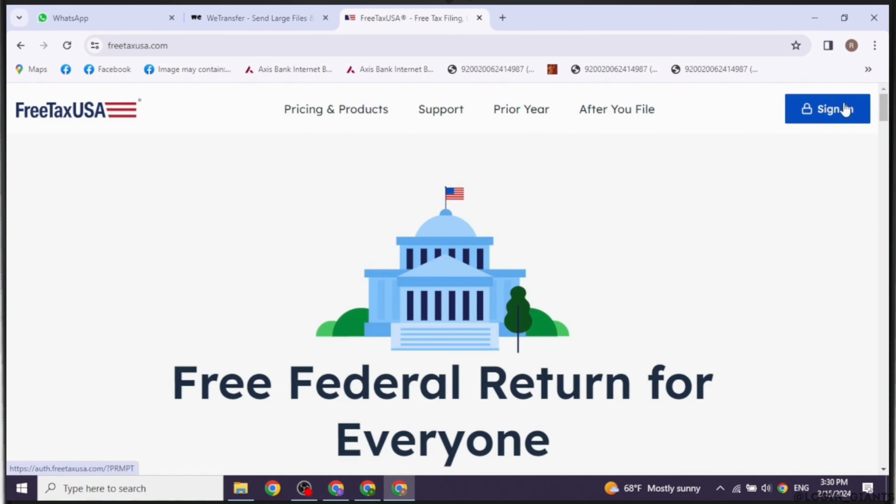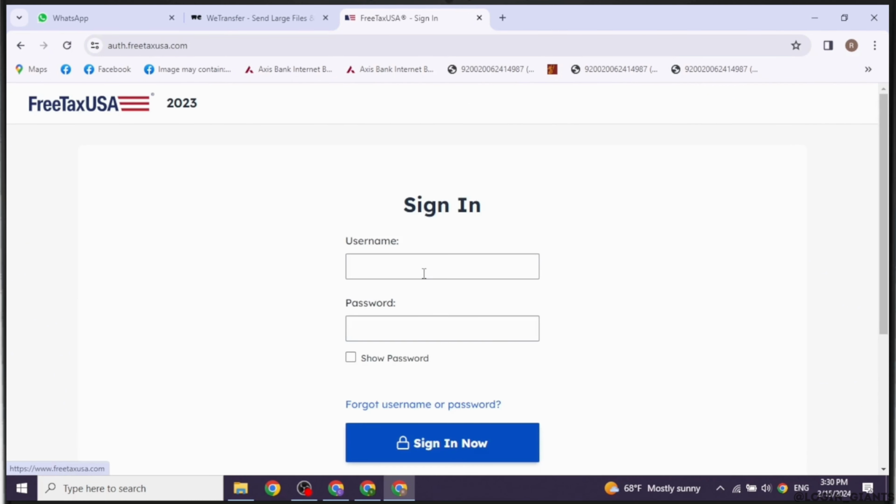Now at the top right, you will find the option of sign in. Click on it. You will land on the login page. Now you have to provide your credentials to log into your account. So type in username and then password.